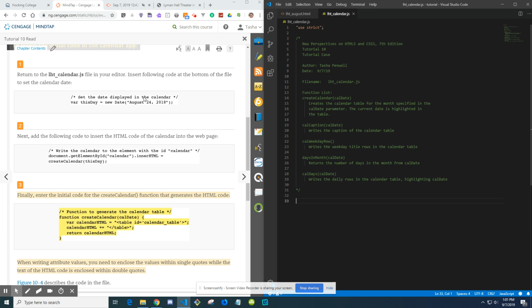Okay, we're going to the JavaScript file. Insert the following code at the bottom of the file to set the calendar date. So, bottom of the file, set the calendar date. Set the date displayed in the calendar. Var this day equals new date August 24th, 2018.